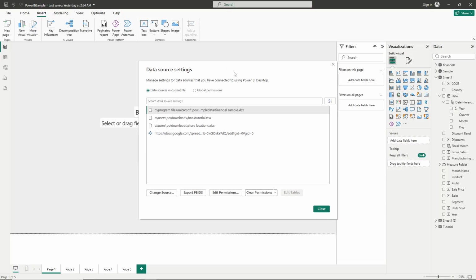Once you're in the Data Source Settings window, click on Global Permissions. This tab displays all the data sources you've connected to along with their associated credentials. It gives you a complete overview of your access permissions across all your Power BI projects.